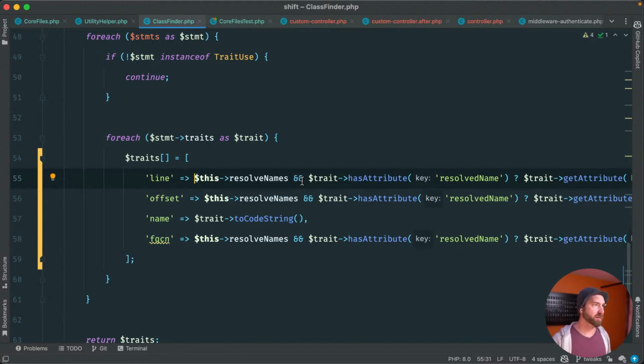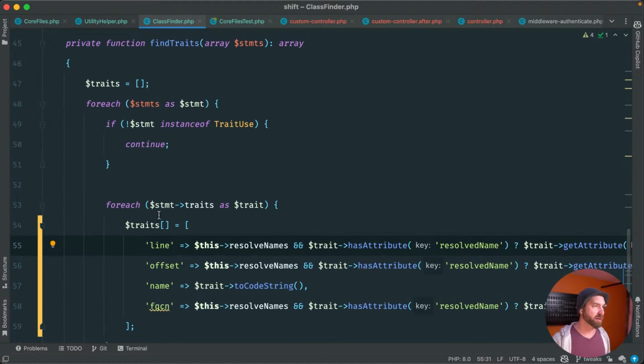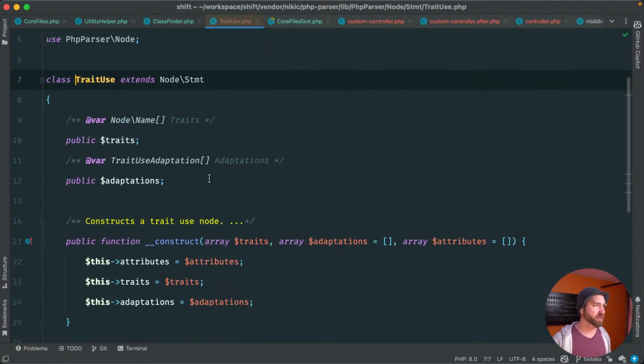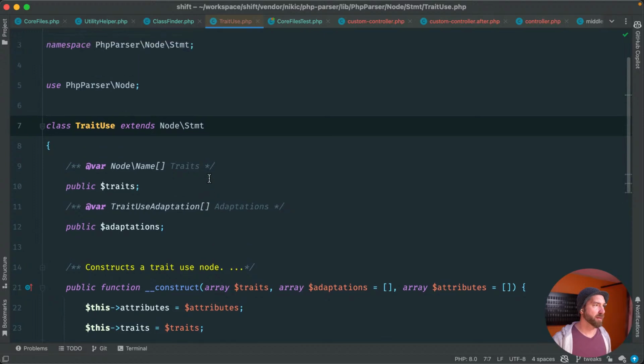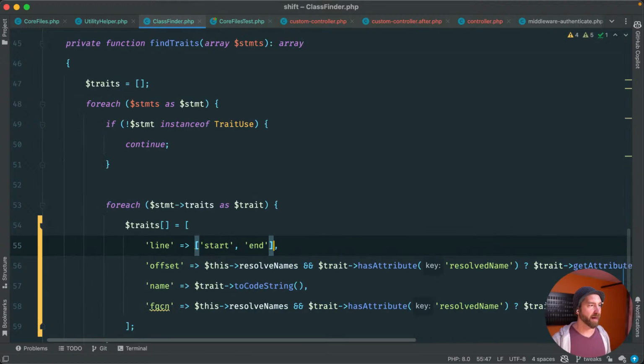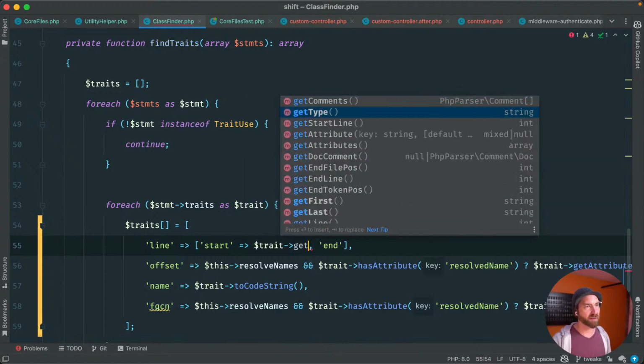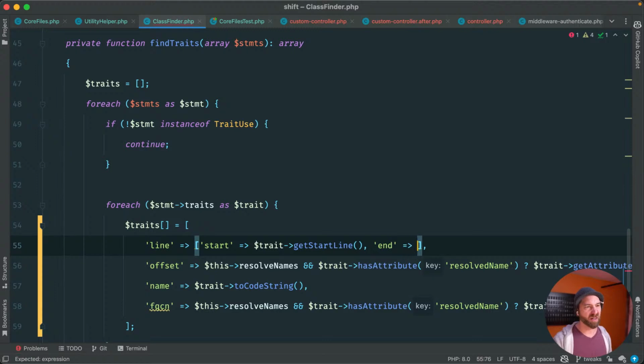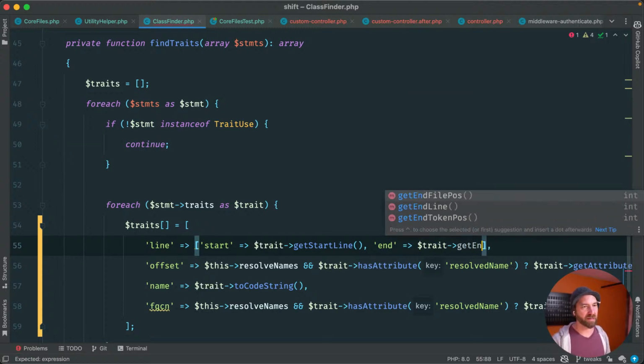Statement traits as trait. Statement traits. What is this? I think for this, the way I do this is there's a start state. Start and end is the way I write that. And I'm trying to figure out, should I use the trait get start line? Probably, yeah. And then trait get end line.